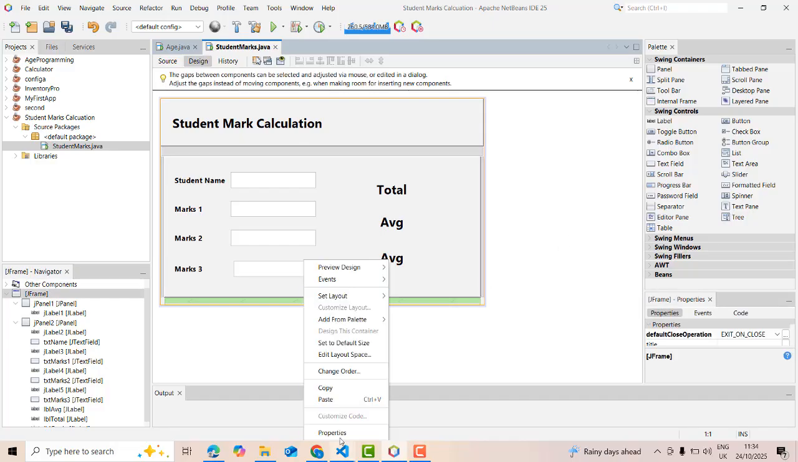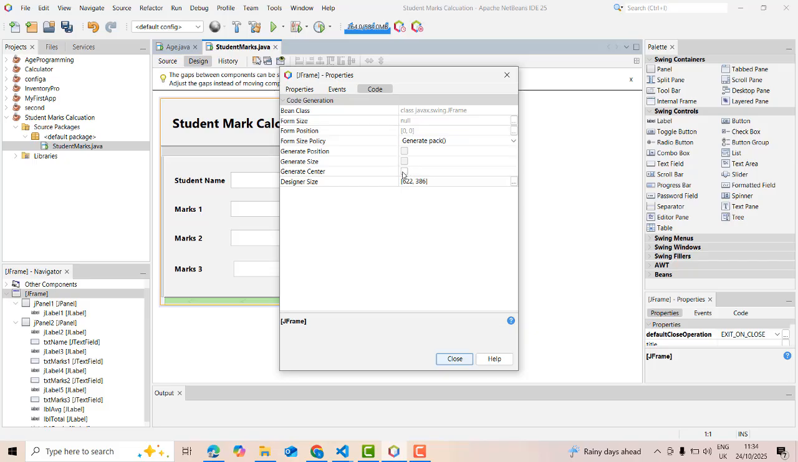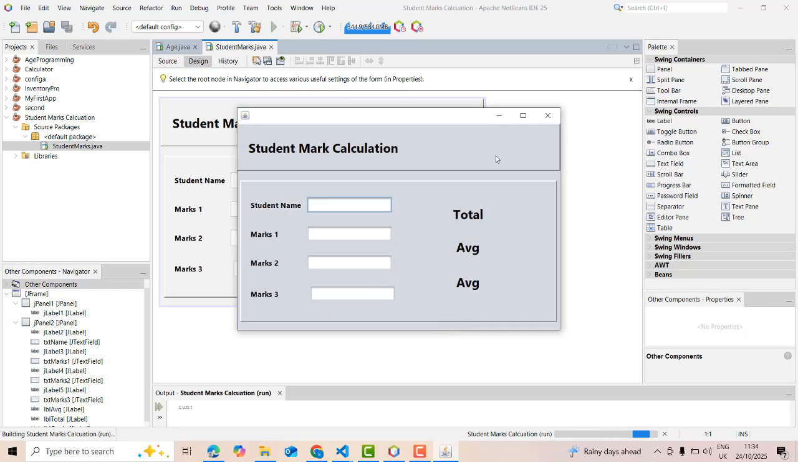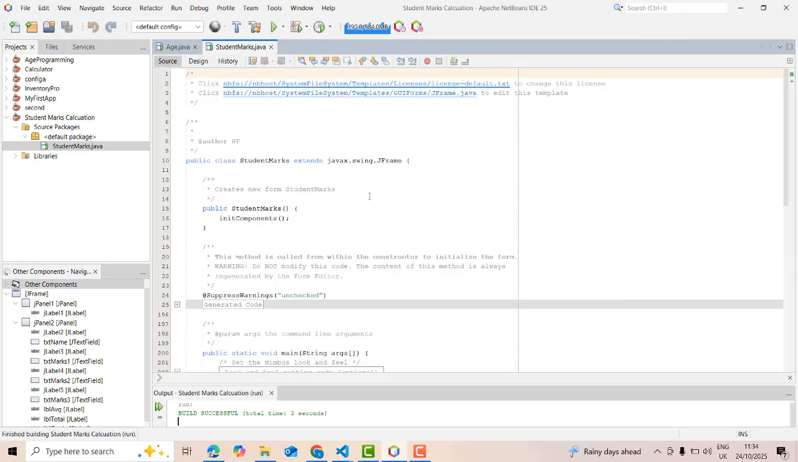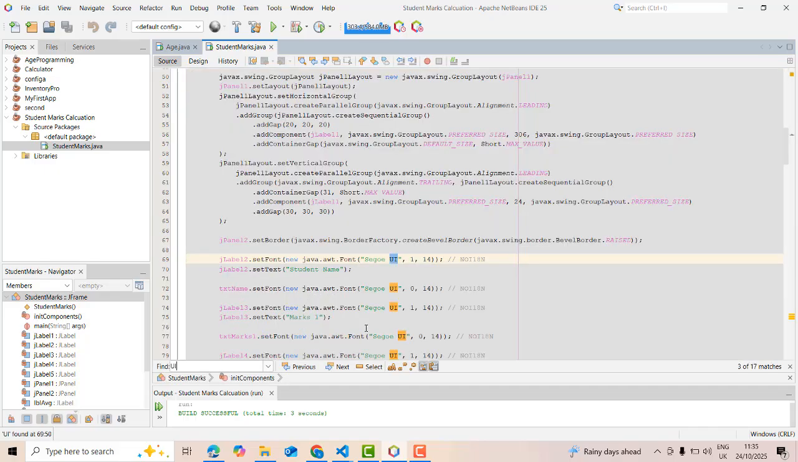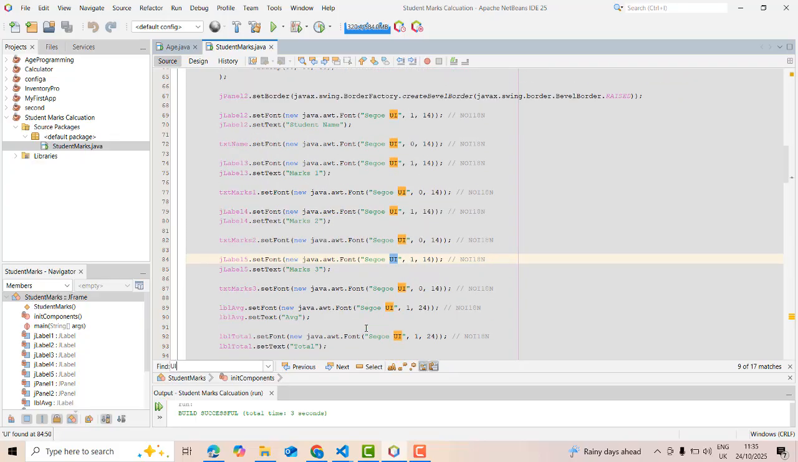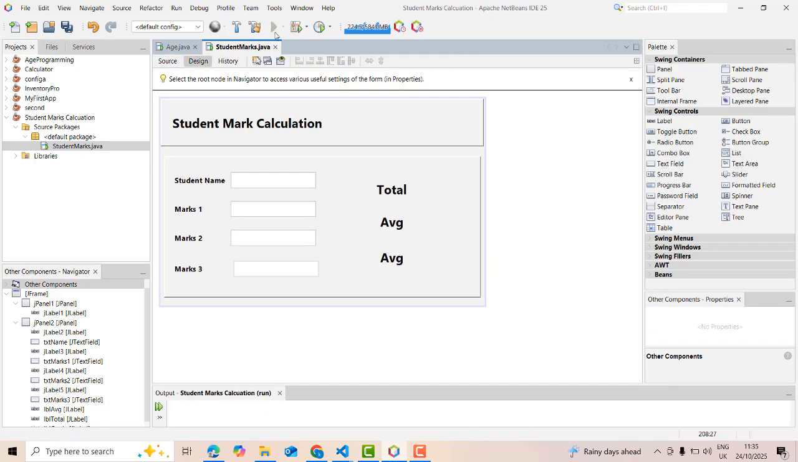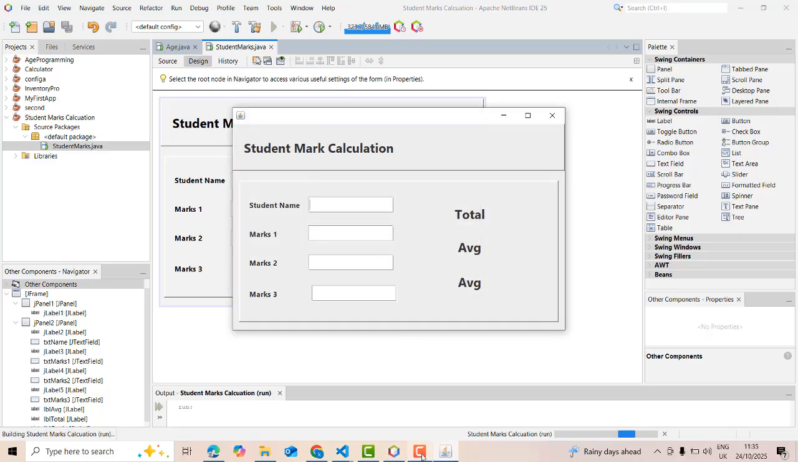Select the frame, right click, properties, code, generate center, close it, and run it. Okay, now here I am going to select this one, go to source, Control F, UI, go to the changes method. Now it's working perfectly well.